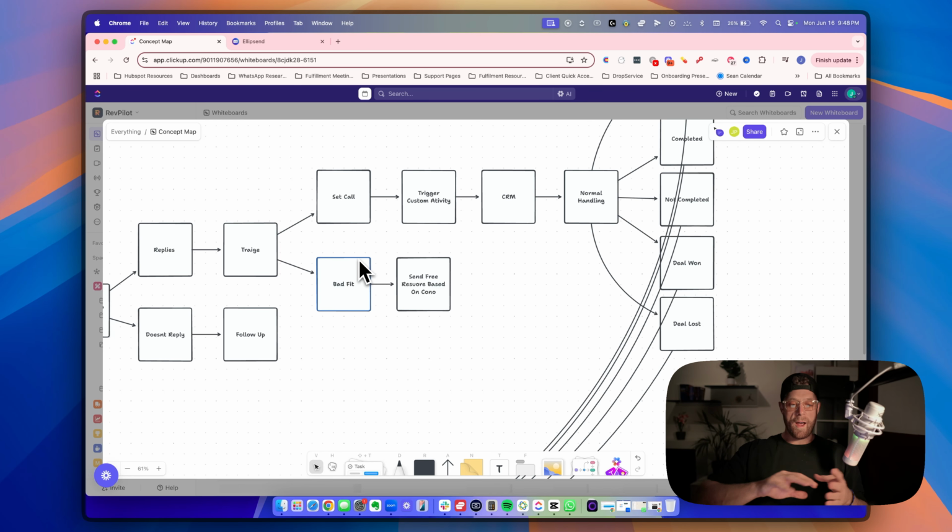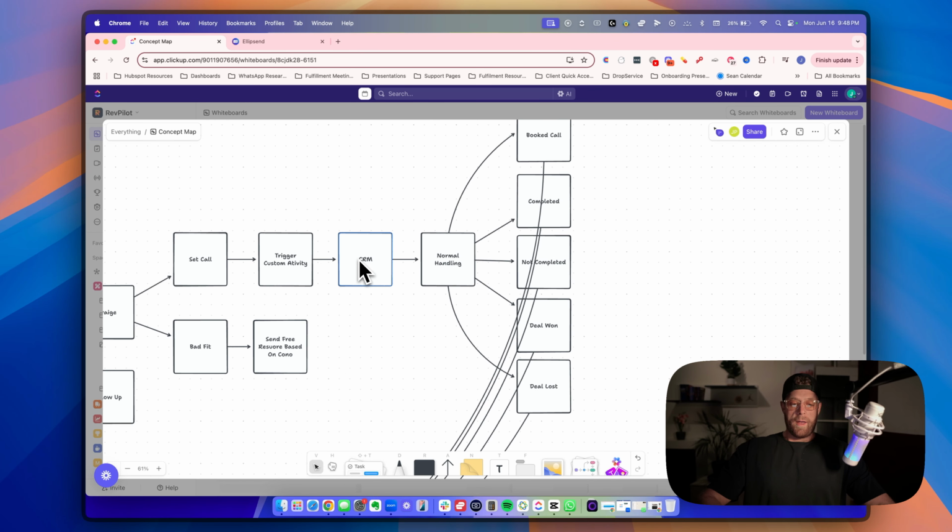Now, after the set call, it triggers a custom activity. And that is where we are able to send that information directly back to your CRM. So regardless of whether you're on HubSpot, Close, Zoho, Pipedrive, whatever it may be, you can send it back to your CRM. And here's where it gets really interesting. Now, you don't need to do this, but you can. So now we can send a token, and I'll show you what this token is, but it contains all of the metadata from Ellipsend about this lead.